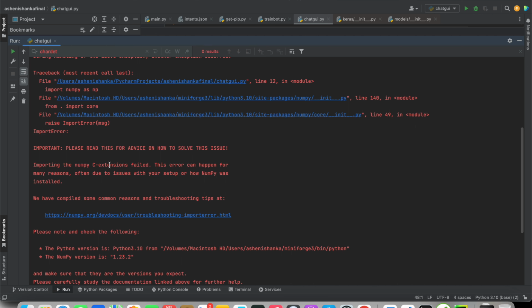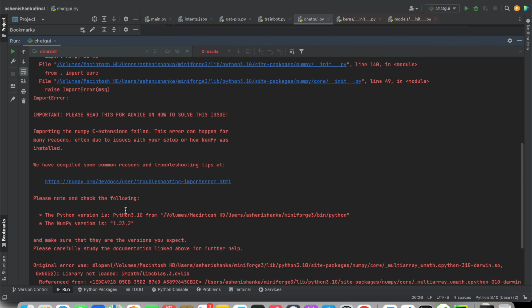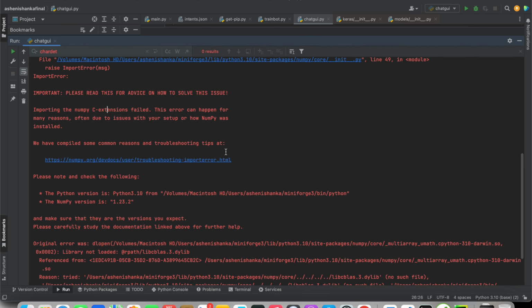Hello guys, I got an error which is importing the numpy C-extension failed. This error can happen for many reasons, often due to issues with your setup or how numpy was installed. We have compiled some common reasons and troubleshooting tips.